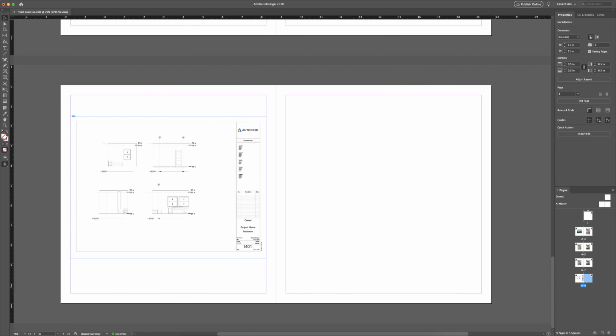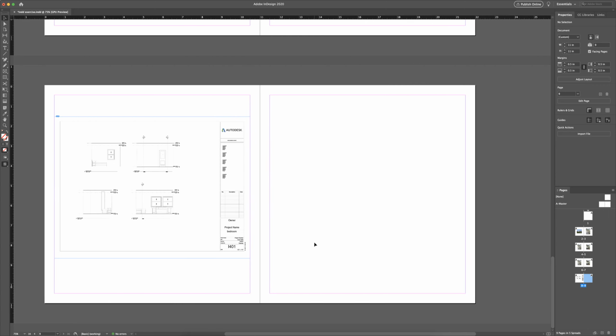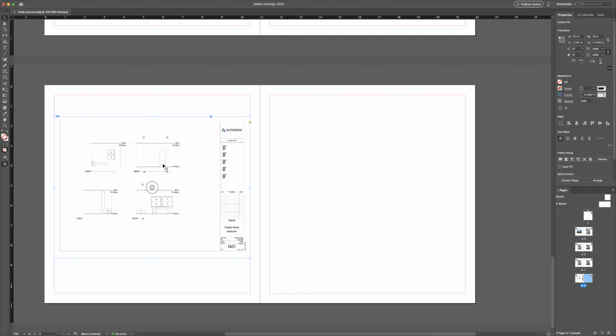So remember, at any point, if you need to pause, please do, and then rewind, and then come back and follow along with me. What I'd like to do next is copy this frame over to this side of the page and bring in page 5. So I'm going to grab this, and remember, Alt duplicates it.